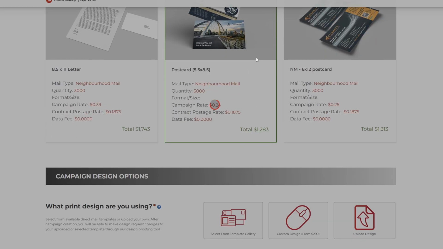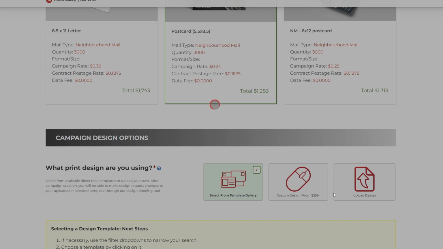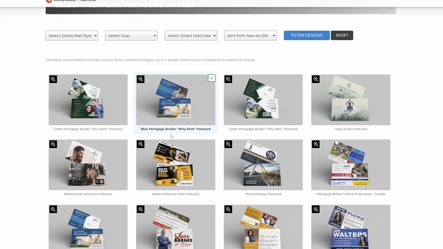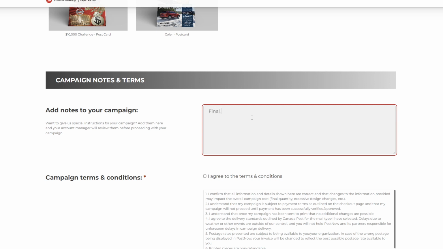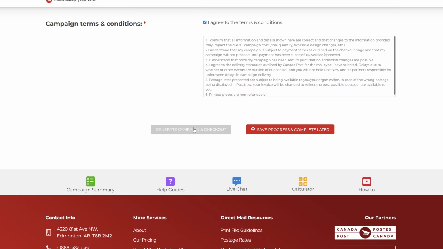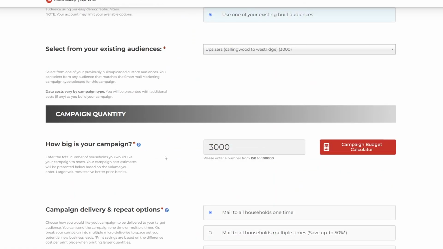I'll select a postcard. I probably have a design ready to go if it's an audience that I'm targeting regularly, so I can just upload that design, or I can pick one from the gallery here. And once that's done, final notes, agree to the terms, and generate your campaign and checkout. That's as easy as it is with the PostNow audience builder.